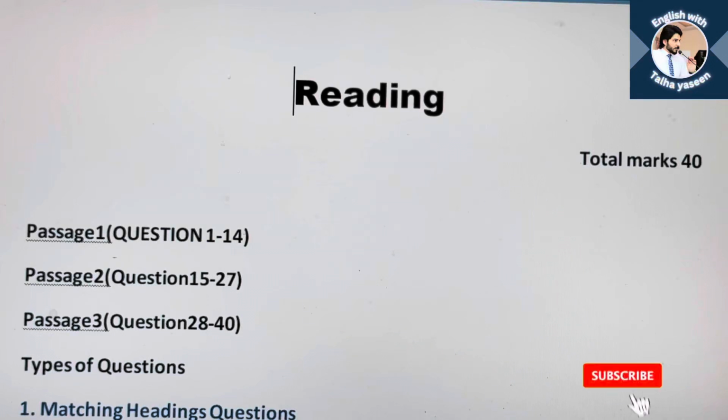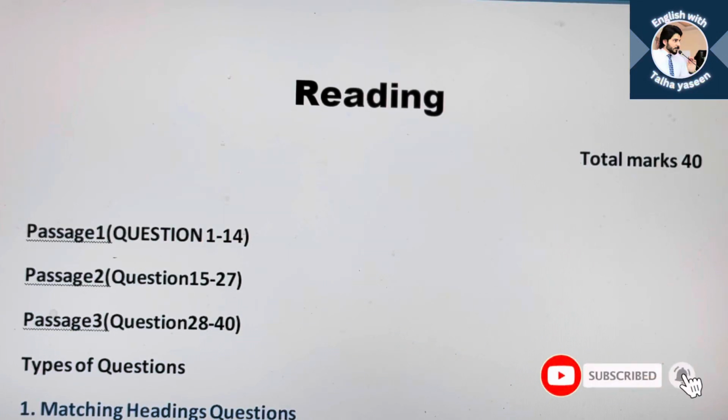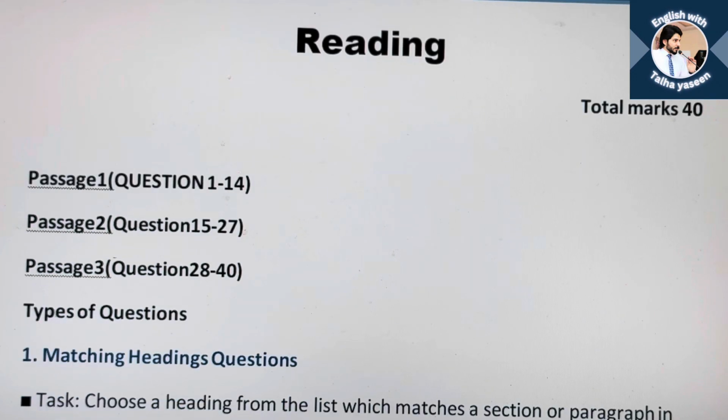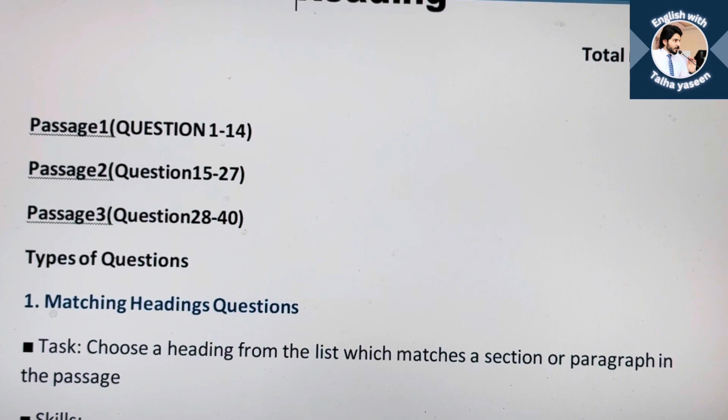Today we'll discuss IELTS reading and different types of questions that are asked in IELTS reading. We will have a bird's eye view of these questions. Let's start. You're given three passages, passage 1, passage 2 and passage 3. And reading is of 40 marks and you're given 60 minutes to solve this reading.